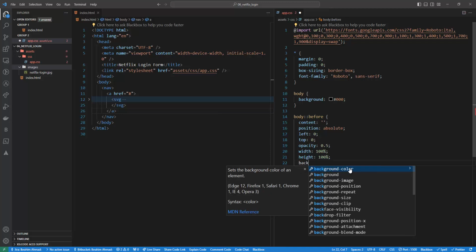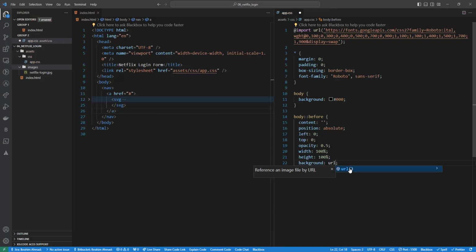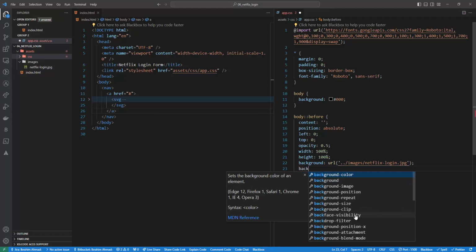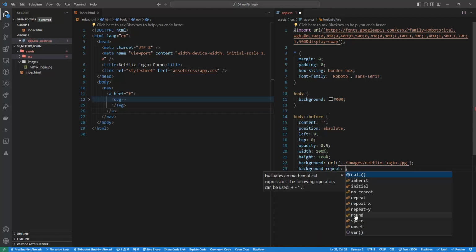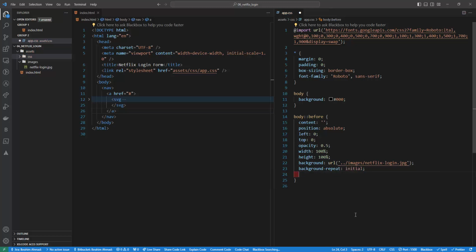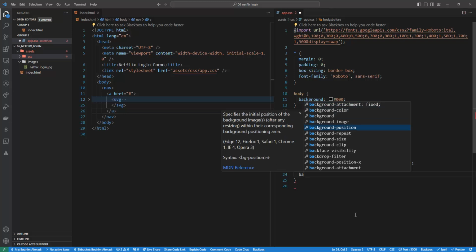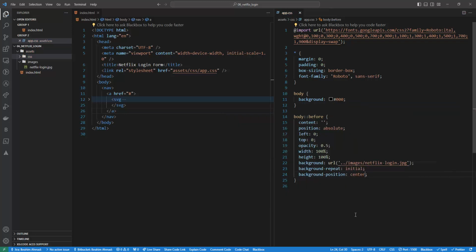The next thing that I need is background here. In the background I'm going to put the background image URL, and right now I'm in the CSS folder, so I have to go one folder back. We have images, and inside images we have the Netflix login page, login JPG. After that I'm going to say background-repeat, and that is going to be initial. And after that I need the background position, like where we want our image to be, that is going to be center. So it's done.